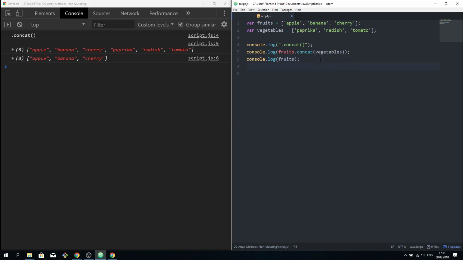Okay, so the second one is a method which has the name entries. It means that it returns the key value pair for each element. So let's look how it works again. So it has the name entries.